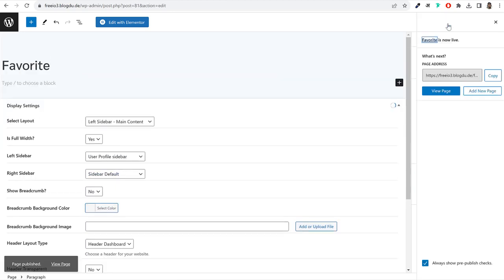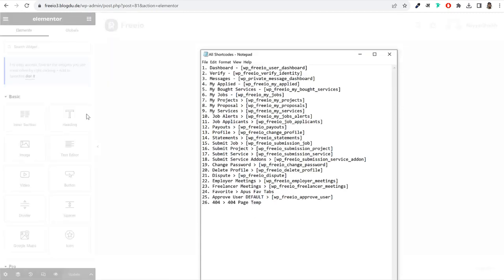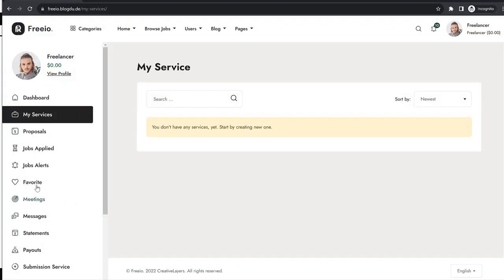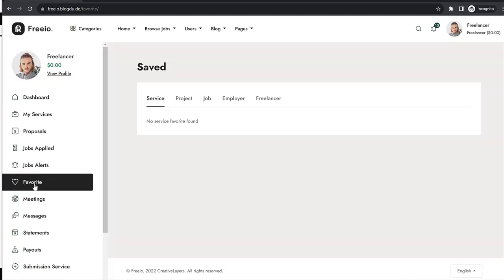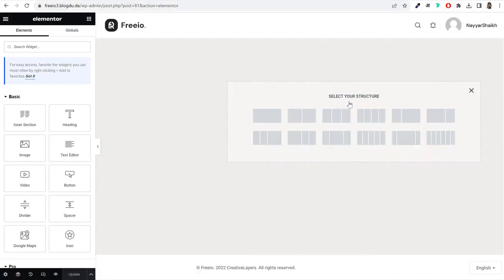Click on publish. Now click on edit with Elementor, and under favorites, let me first show you how this favorite page looks. Click on favorite. This is how the page looks. If you have favorited any services, projects, jobs, you can see that. So for that you just have to come to this option, click on this plus button, select this single option.